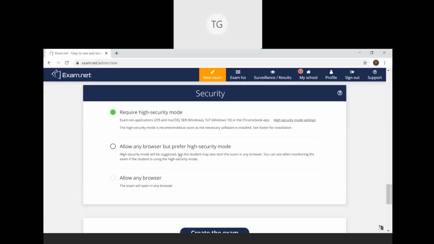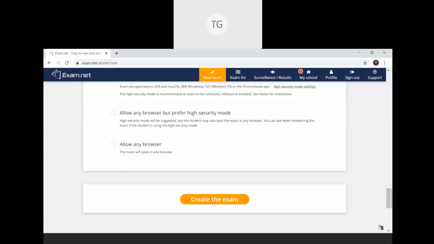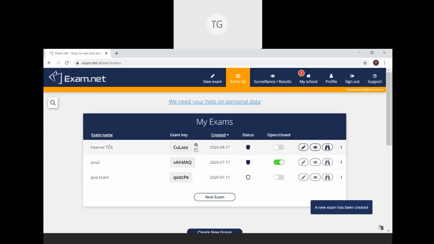But if you want to create an internal exam, you don't want a safe browser, you just want probably a class assessment quiz or something, you can say allow in any browser, right? So this is for that. And now we say create exam. So you see here, internal test.